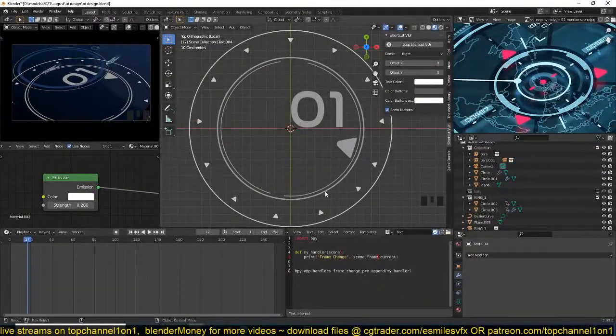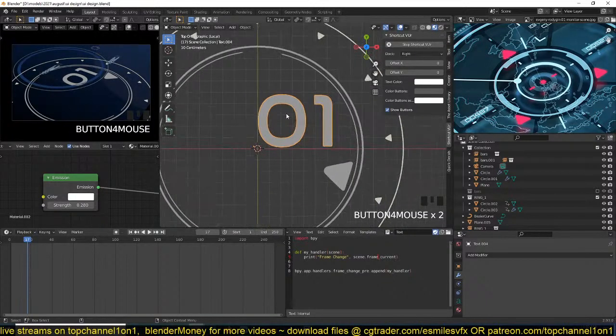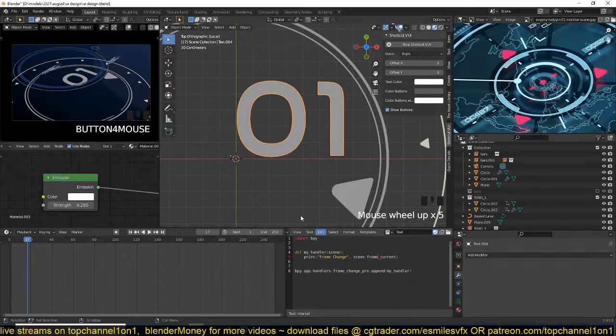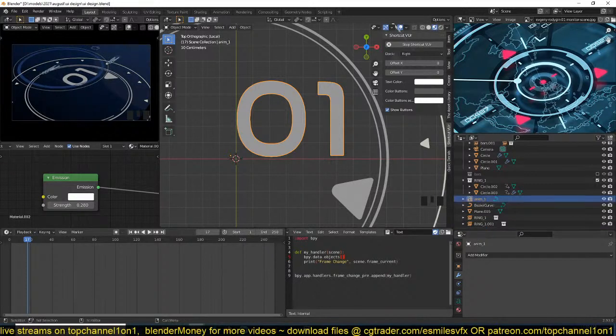The way we can use this is that if you want to change the text here, all we have to do is get a reference to this object. For this we can do bpy.data.objects, and this object is called text, but I'm going to rename it to anim1. So I can search for any objects in my scene called anim1.